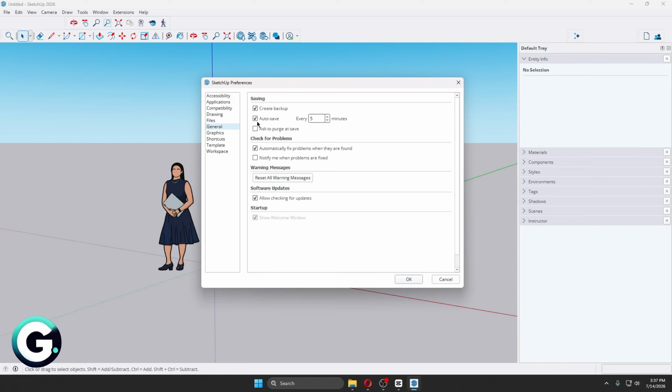Now this is really important because it auto-saves even if we don't save the file manually, but if it's not checked we can also go ahead and check it. So for future-proofing, you just want to make sure that these two settings right here are enabled. And in my case, I'm going to save my file every 2 minutes just to be safe.